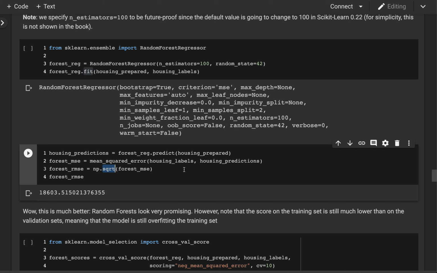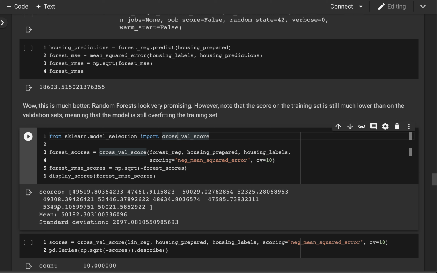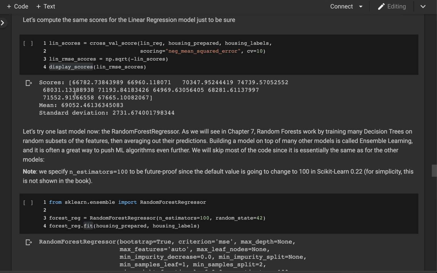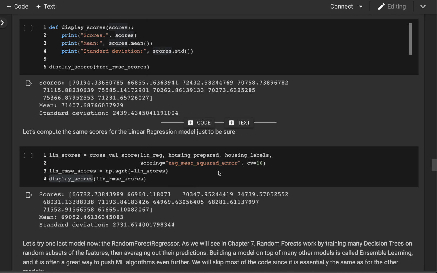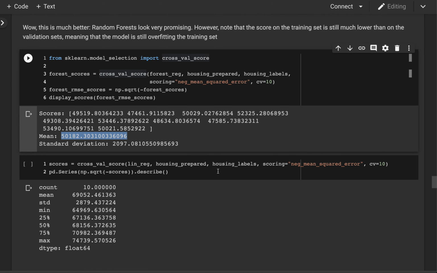Right? So again, to avoid overfitting, because you're feeding the training data in, you use cross validation. Same code, and the cross validation turned out to be about 50,000 in the mean score. So that's slightly better than the 69,000 and 71,000 for the other regression models. So yeah, that's pretty promising.